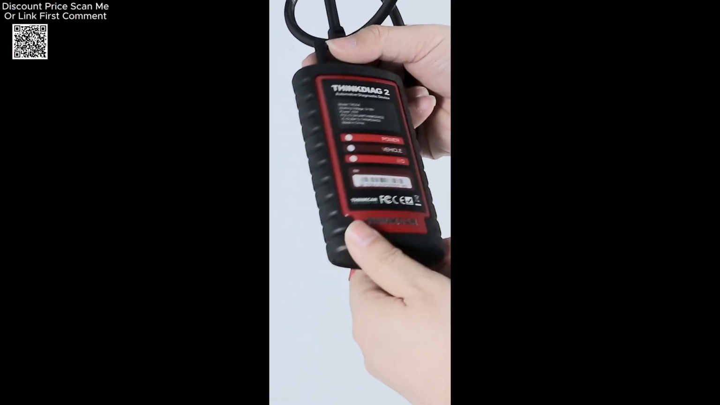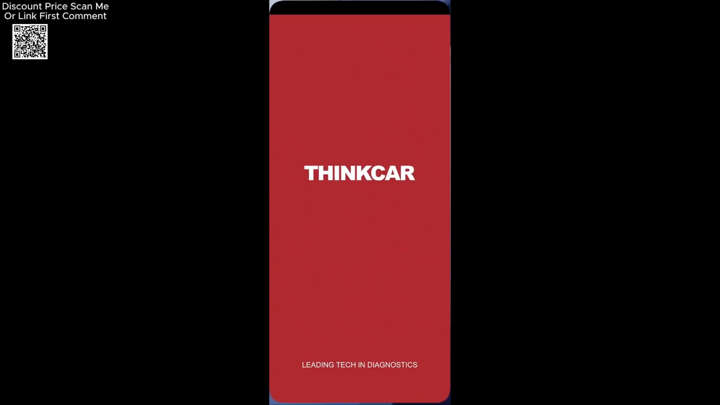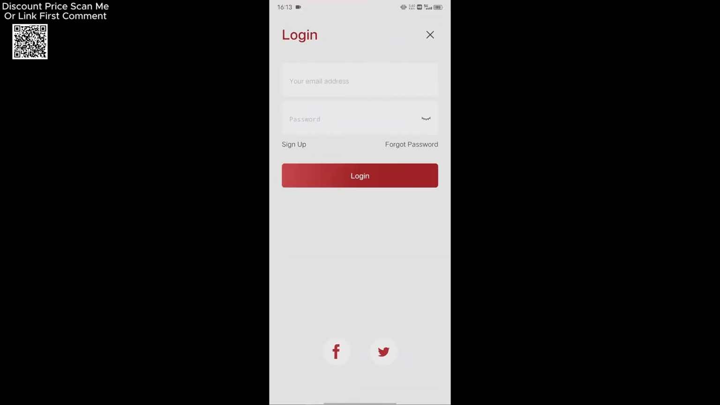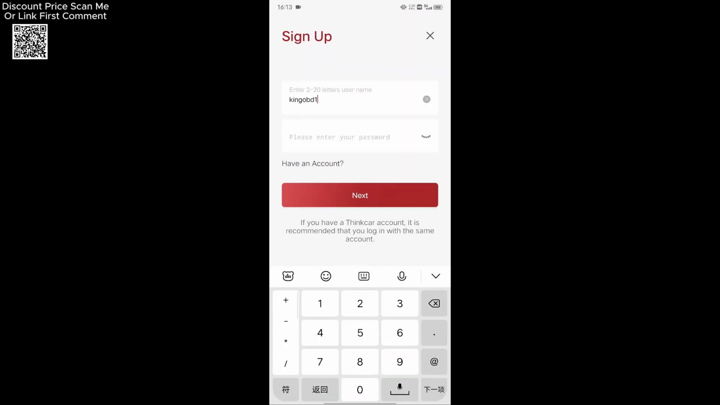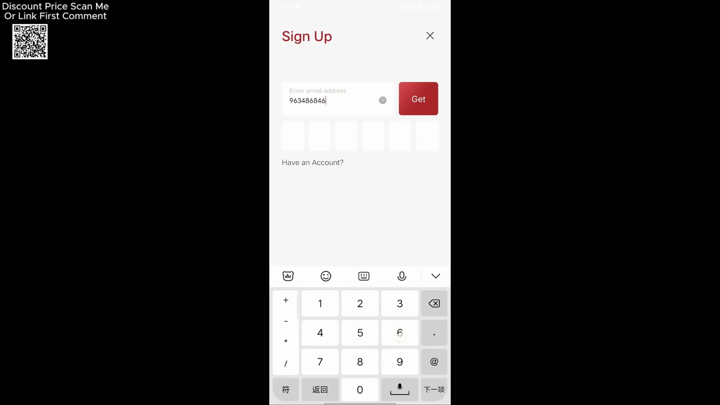Thinkdiag 2 register and activate diagnostic operation video. Open the installed Thinkdiag software. Select any diagnostic prompt to log in. Select sign up. Enter the account and password you need to create. Then select next. Fill in the email you are using.